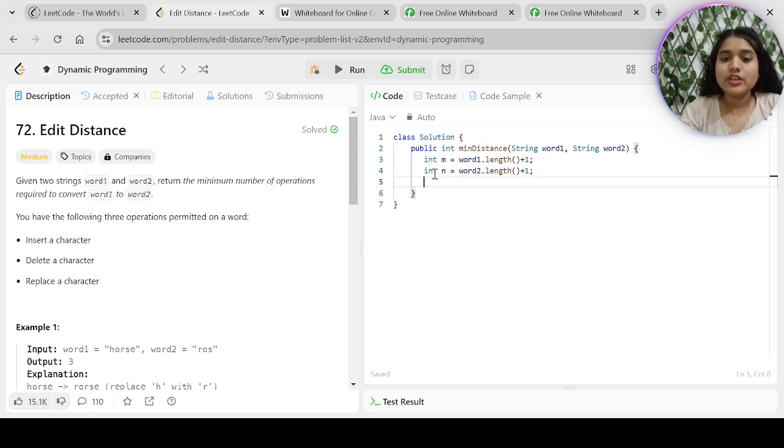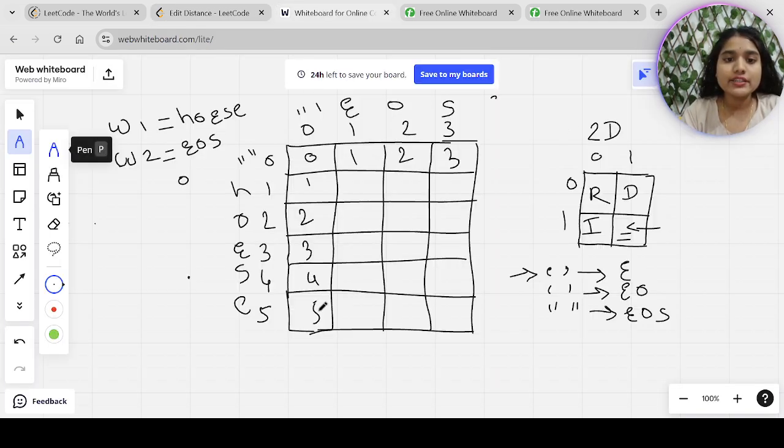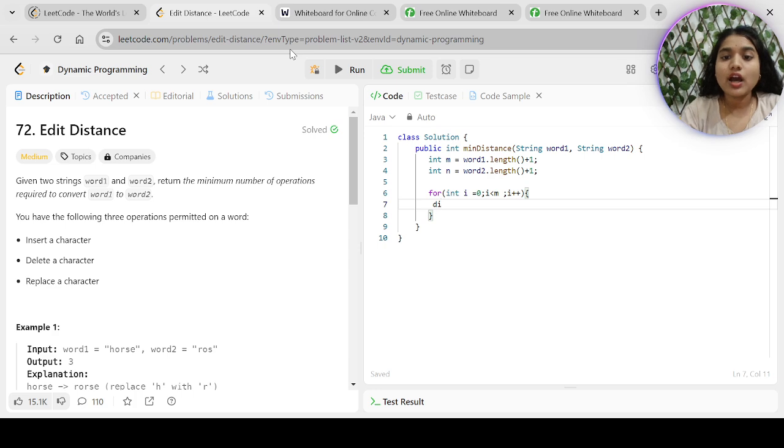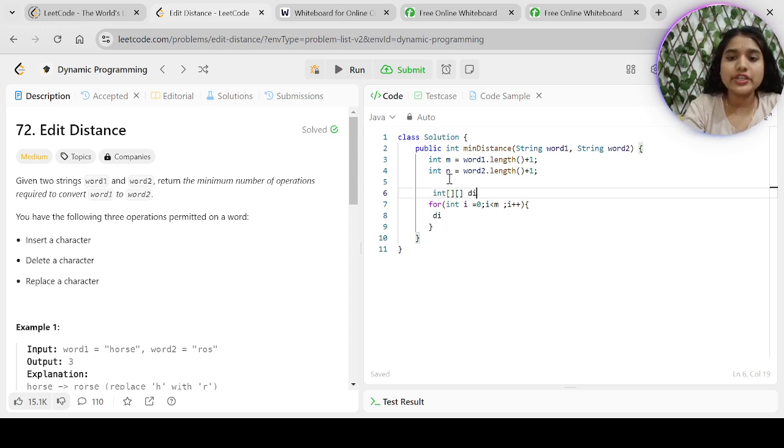+1. Initially what I have to do is insert 0 1 2 3 into the first row and first column. Let me do this quickly. It will be m and i plus plus. Then I missed declaring the array. This is my 2D array. I name it dist, which is kind of distance, and the size will be m by n.